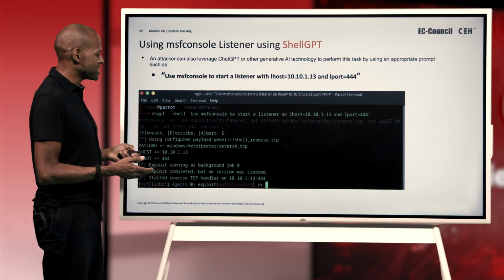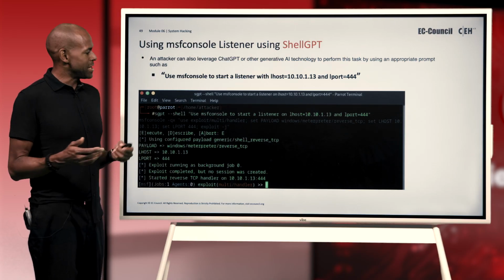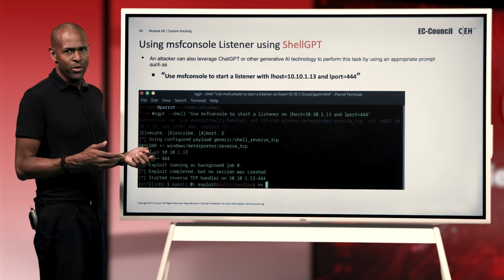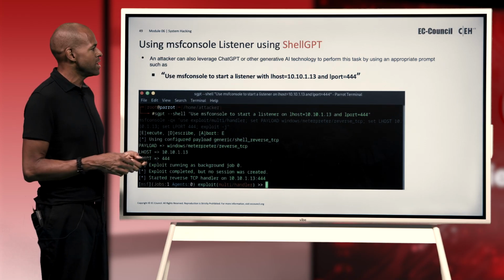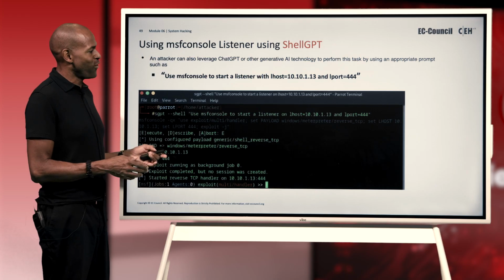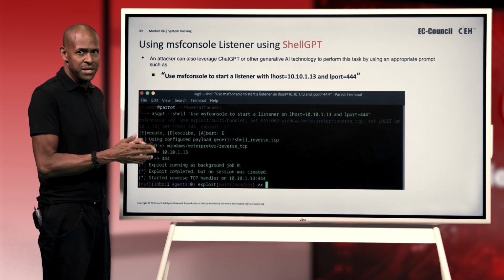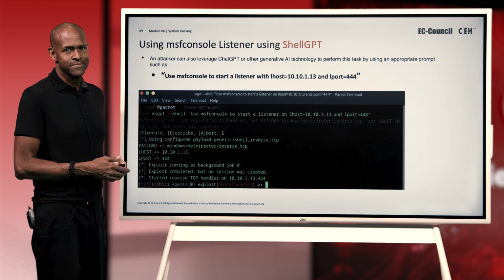So now we start a listener and it sets up that Ncat listener. And then once it sets up that listener, we're able to proceed with the rest of the code. We're not going to go into all the rest of the steps that we did before, but as you can see, we can use Shell GPT to make this happen.